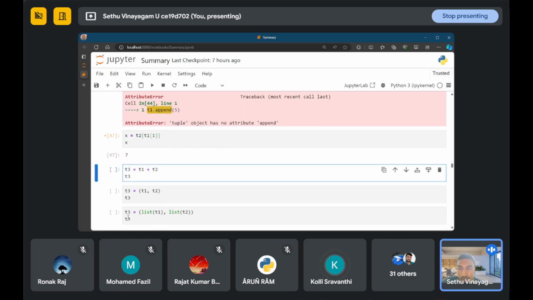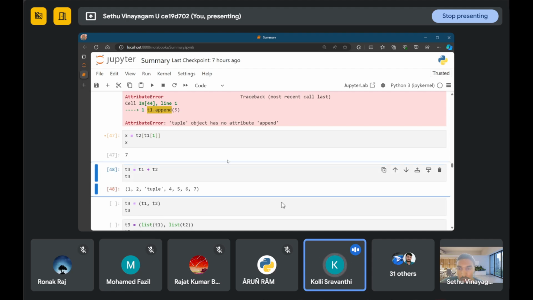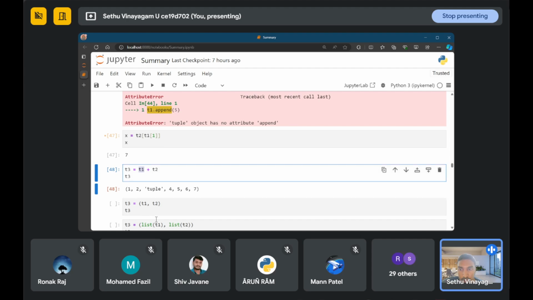Option C, what we are doing, we are trying to add two tuples. When we add two tuples, a new tuple will be created, which is the concatenation of the original tuples. T1 had 1, 2 tuple and 4. T2 had 5, 6 and 7. So when we add two tuples, we are not modifying T1 or T2, but we are creating a new tuple, and that new tuple is assigned to T3.